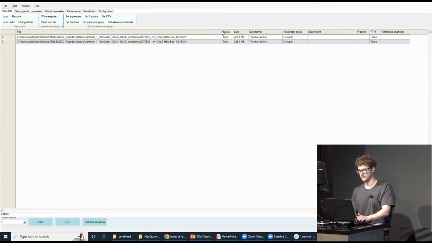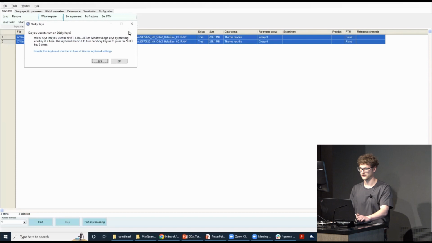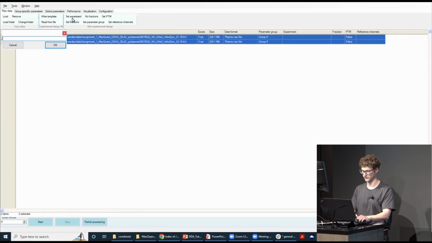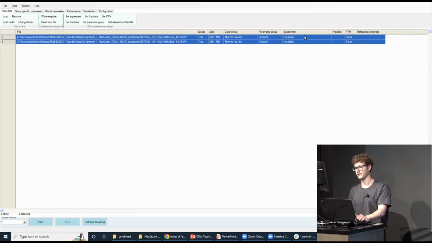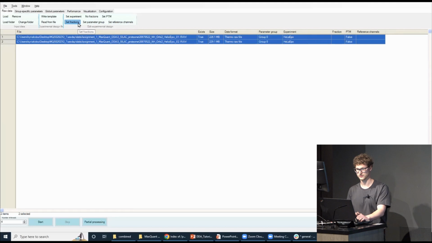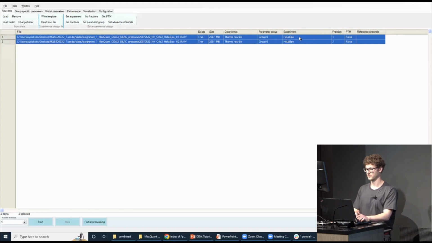Here, because it is a fractionated experiment and those two files are fractions, we specify the same experiment for both of them. And now we specify that those are two fractions of the same experiment by selecting both of them and pressing set fractions. The interval of fractions will be from 1 to 2 here. So here we have the same experiment, first fraction, second fraction.